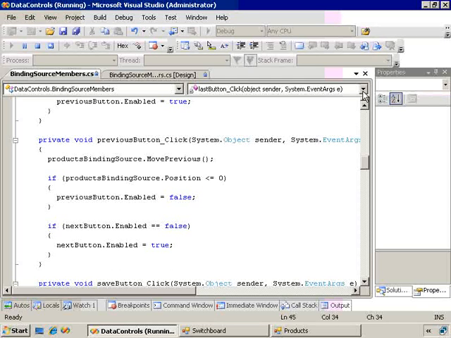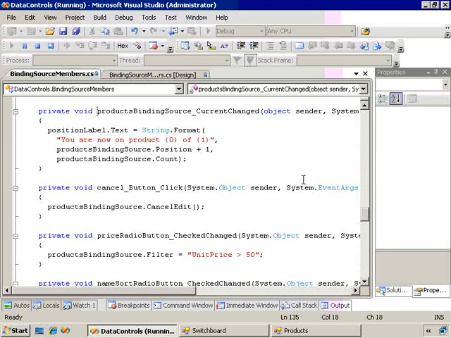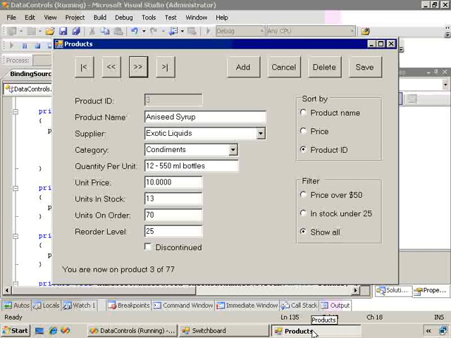And as I move from product to product, the product's binding source's current changed event occurs, and in there I'm going to display that I'm on product number, which is position plus 1, of the count. Okay, let's go back to the form.